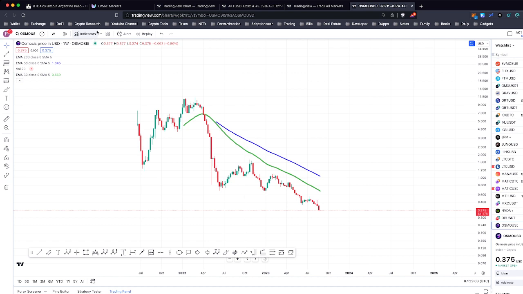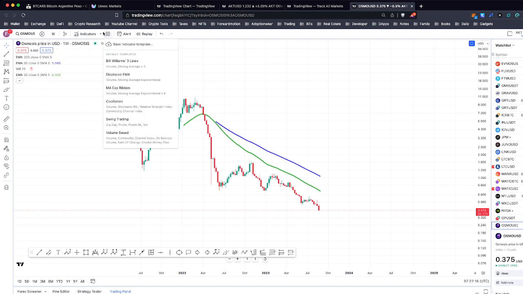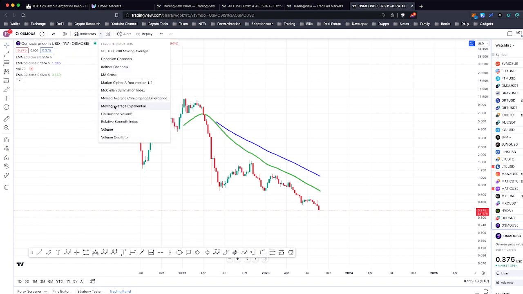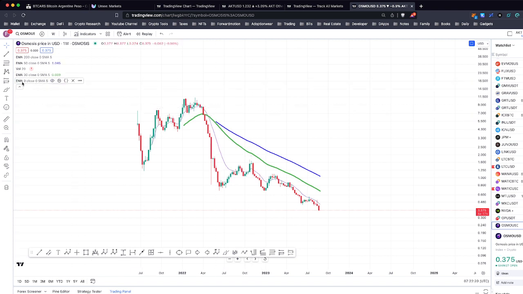And on the left hand side are all your tools. So up here is more like the data that you're trying to collect, and here are the tools to analyze that data. This little square gives you additional information. So let's say I added an exponential moving average. It just popped up here. I can hide it. It's that purple line you see there.